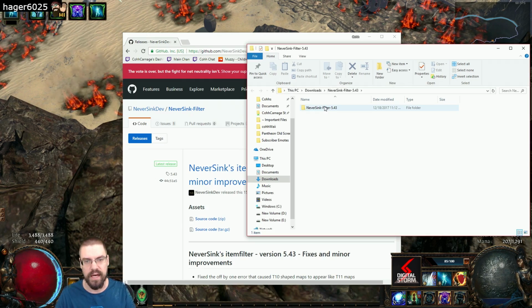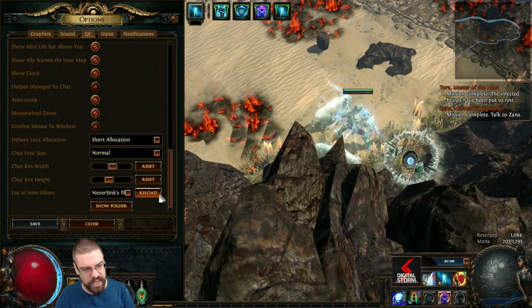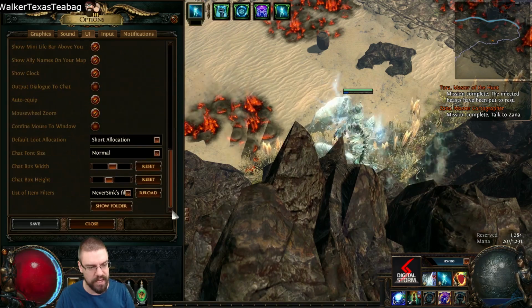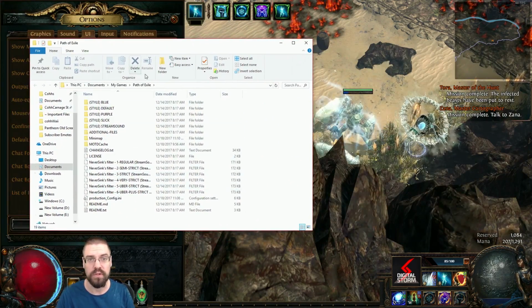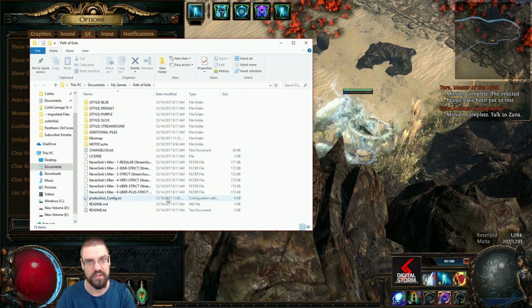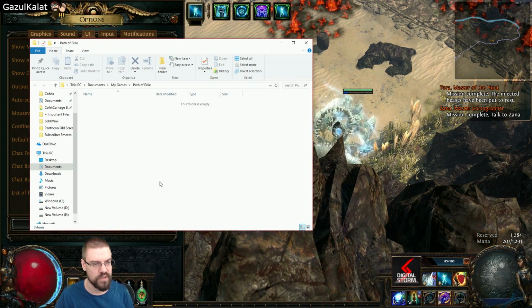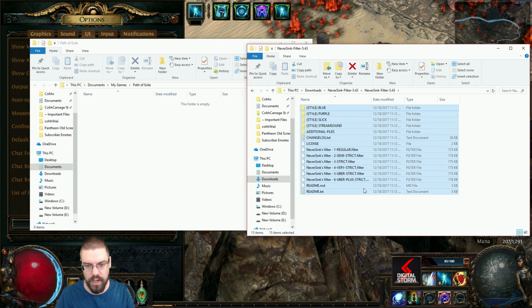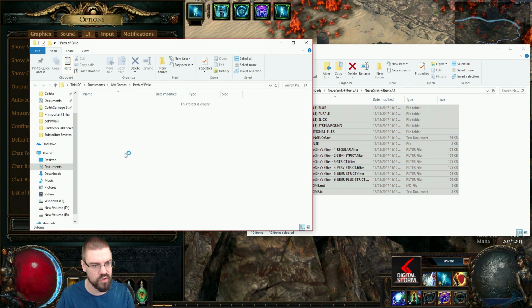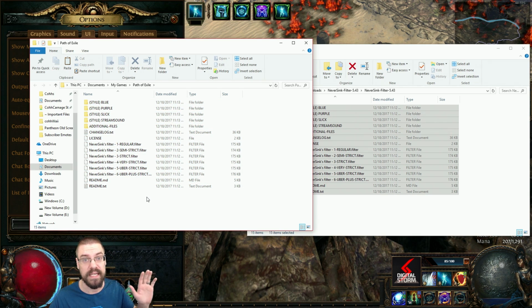Now, here's where it gets a little interesting. The first thing you want to do is go into Path of Exile, go into your options, and scroll all the way down to the bottom, and right here, click Show Folder. That's going to open up the folder where you'll drop all of NeverSync's files. Super easy. You don't even need to look for them. Yours is probably going to look like this, which is fine. Go over to your NeverSync folder that you just unpacked and copy all of the files directly into that folder that you opened with the Show Folder command. Now, in most cases, you'd be done.